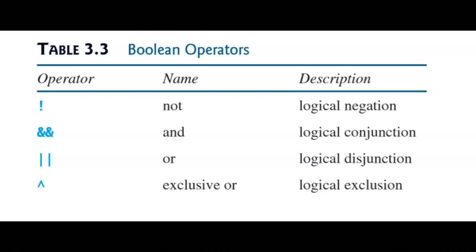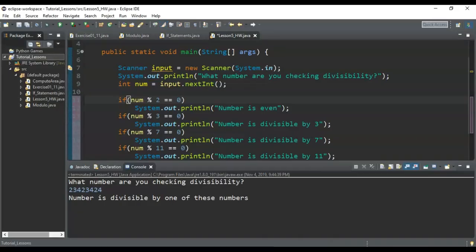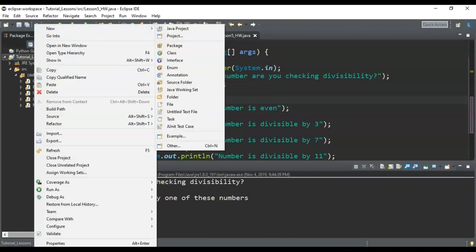Here are the four Boolean operators. Here's the not, which is the exclamation point. There are two ampersands, which is and, the pipes, which is or, and the caret is rarely used, but that's the exclusion. Now we're going to create a new class that will use those Boolean operators.